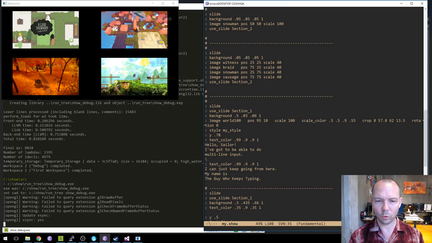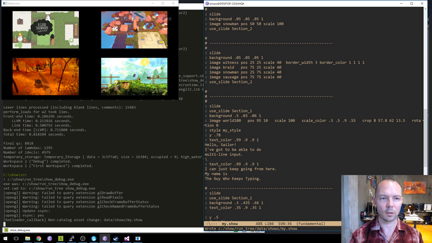My show, all right, so border width, I don't know, 3% of the screen? That seems kind of wide, but we'll see what happens. Border color 1111. Well, it didn't do anything noticeable. Border width 30. Oh, now we see something.